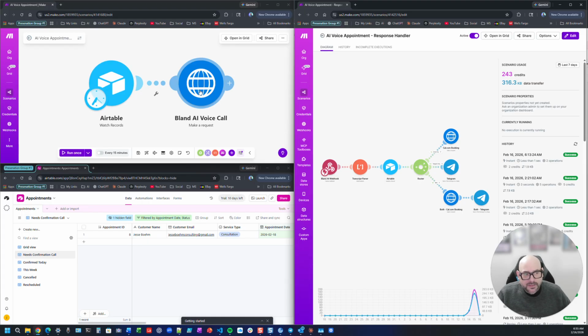For module 2, the Bland AI call request, which is an HTTP request, this calls the Bland AI API to initiate the phone call. We pass in the customer's phone number from Airtable, the AI task conversation script, and the voice selection, which is Sophie, which we'll be using in this demo, the webhook URL from scenario 2, record set to true, and a metadata field with the record ID so we can update the correct record in Airtable in scenario 2. That's it. That kicks off the call and moves on.